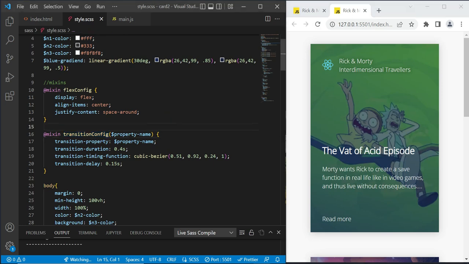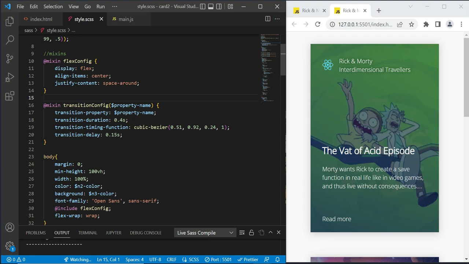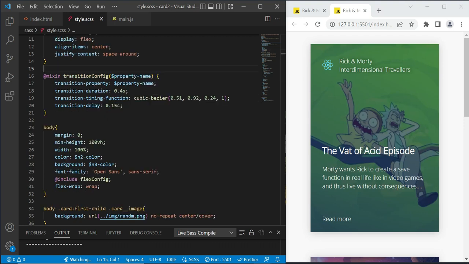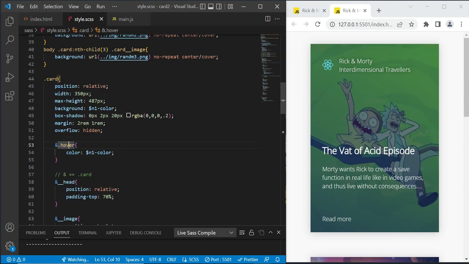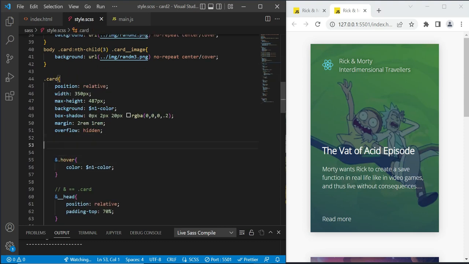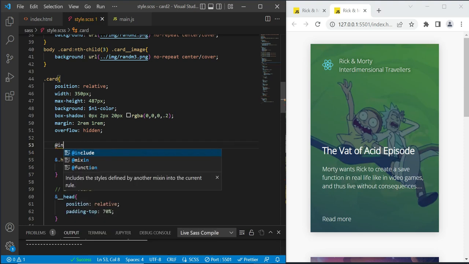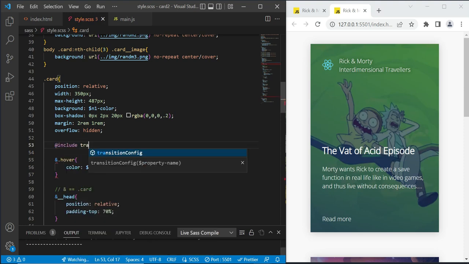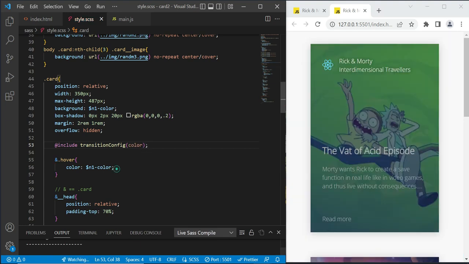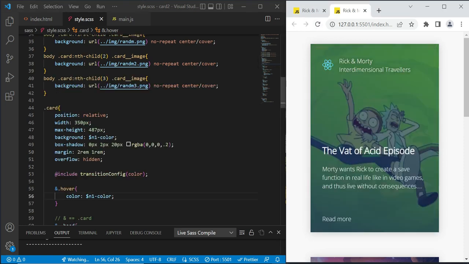Okay, so in order to do that we need to call those transitions where the changes are met. So the first thing, okay, the first is the card. So we will say include transition config, and I want to change the color because that's what is changing, the color. So refresh, and then you see a little delay over there.